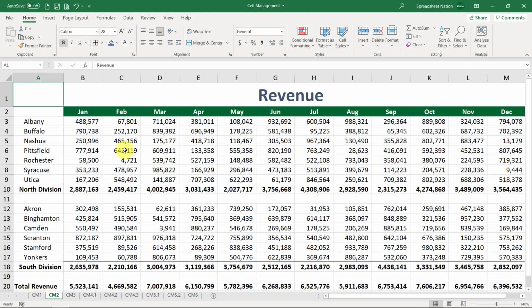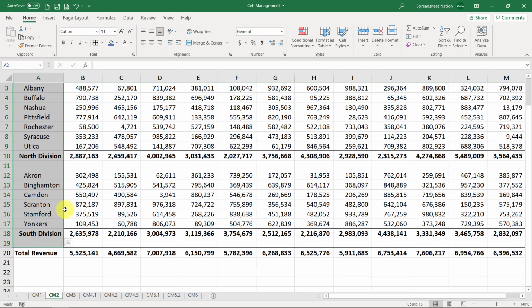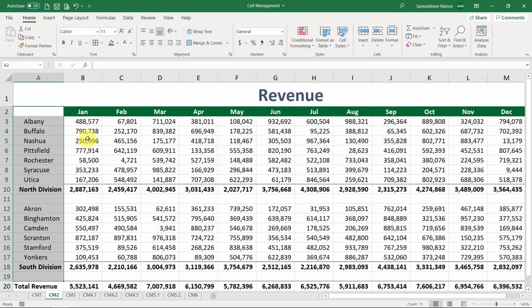Okay, over here on the CM2 tab, we've got some data of revenue for different branches of our company. You've got this title row right here, and then the months. And then in column A, you've got all of the branches and divisions. So this is a lot of data.